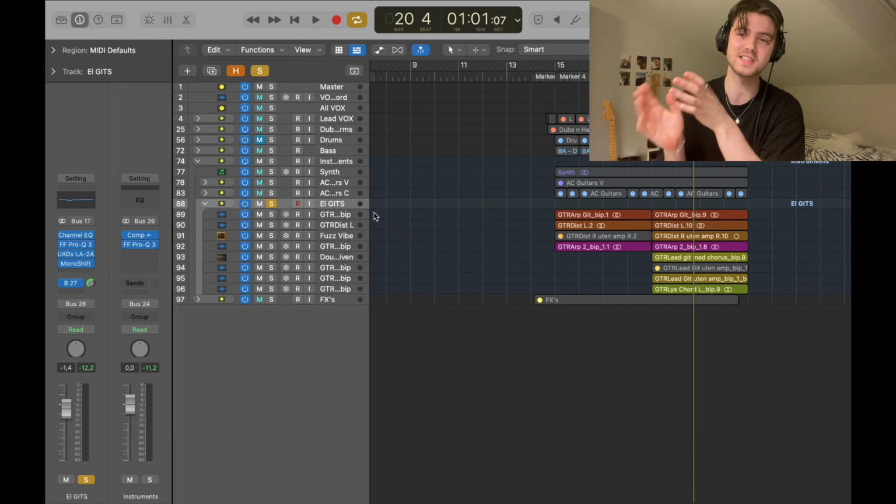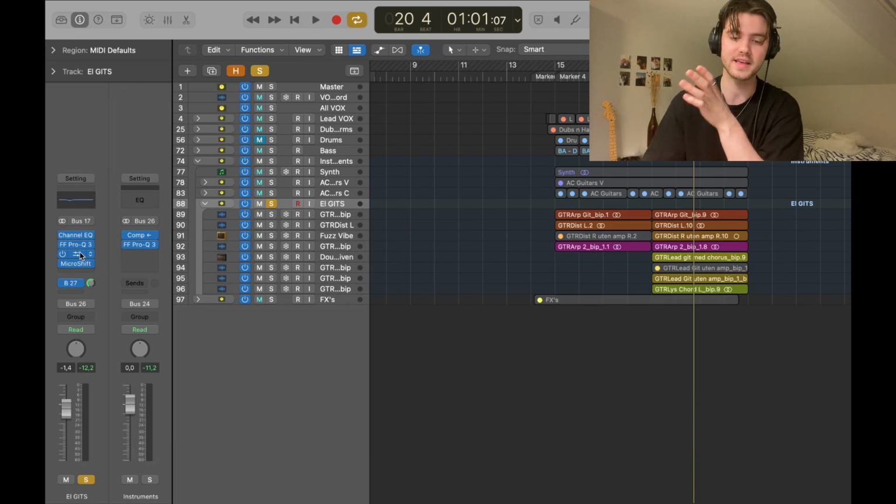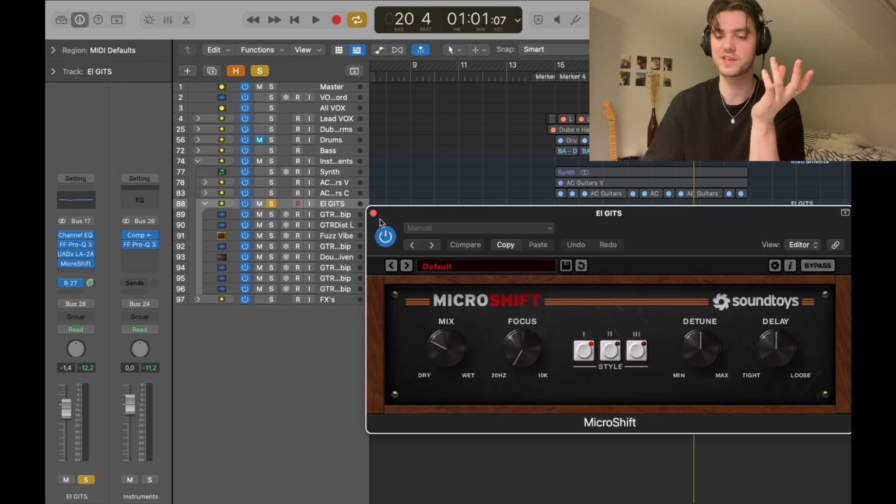And by putting all these guitars into one track stack, I can actually compress the guitars together, and I can add microshift to all the guitars, which makes it sound more cohesive. A lot of times when I program my drums, I add percussion and hat loops from Splice.